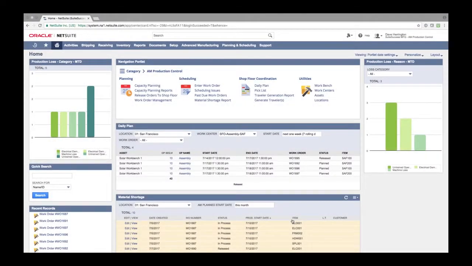I'm currently logged in with the production control role. My dashboard is tailored to exactly what I need to see to manage my daily tasks in the most efficient way. I have quick navigation and I'm in complete control. I can review my daily plan by work center. I can also see any material shortages that may impact my decision around releasing work orders or see any production loss trends that may be happening on the floor.